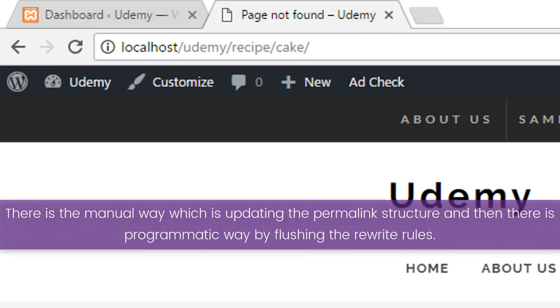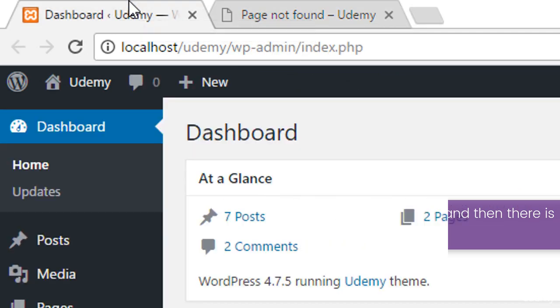There are two ways we can fix this. There is the manual way, which is updating the permalink structure. And then there is the programmatic way by flushing the rewrite rules. I will be doing this the first way because it'll be a lot faster to do so. I will definitely show you how to flush rules through PHP, but that deserves a lecture of its own. For now, updating the structure will suffice.